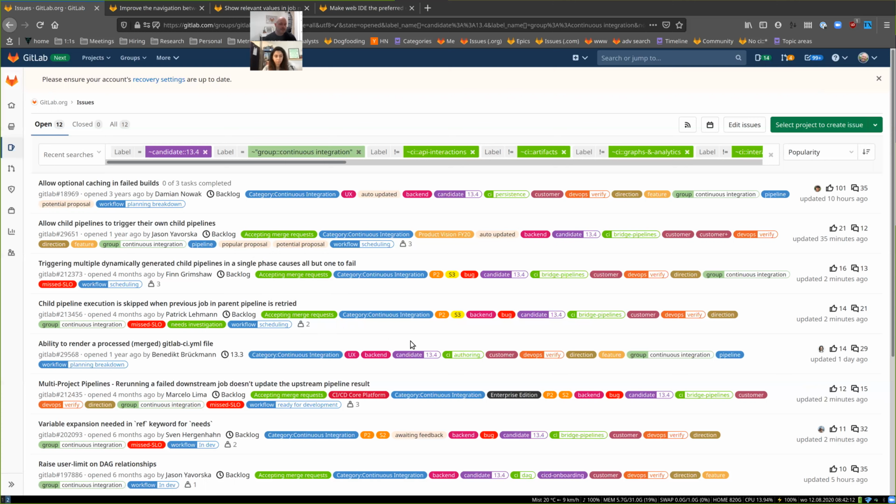But what this is, it's related to processing of the child pipeline, and if you retry it in the parent, it's not propagating to the child. We have another one here later, I think, or it's possibly in 13.5, where we're sort of fixing the other problem, where if you retry a child, it doesn't get attributed back to the parent. So just some more fixes coming in related to bridge pipelines.